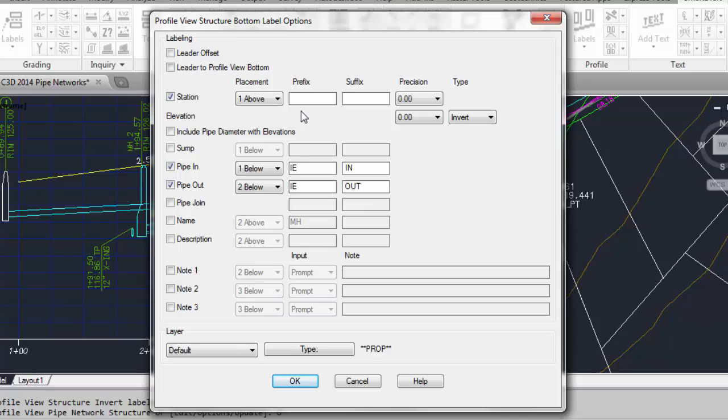If you want to include a prefix, type that prefix. If you want a space between the prefix value and the station, include that space in the prefix. Also, if you prefer to have a suffix, you can type that. And again, if you want a space between the suffix and the station value, include a space at the beginning, and then that would give you that space.